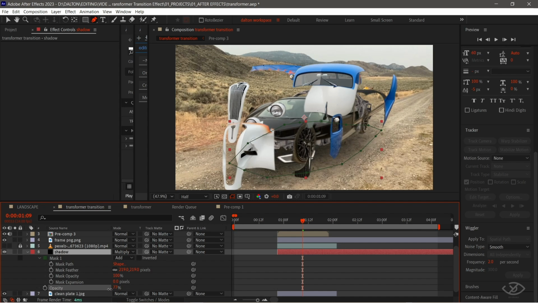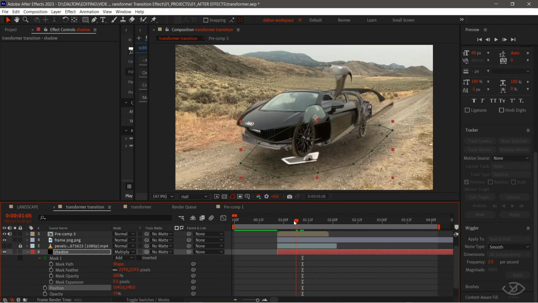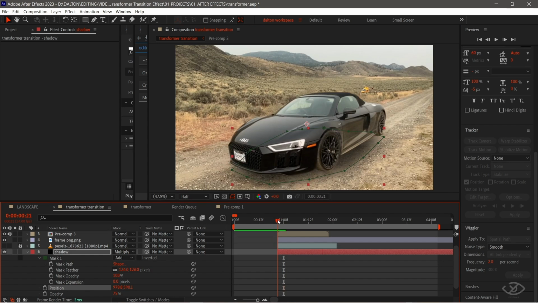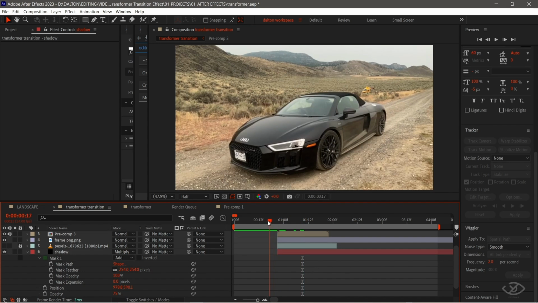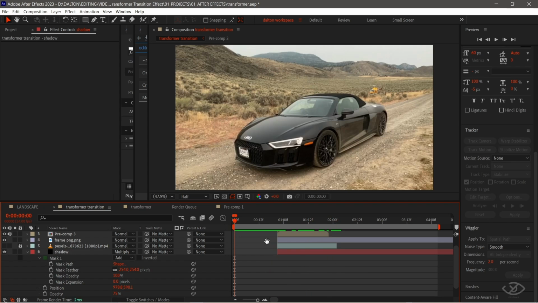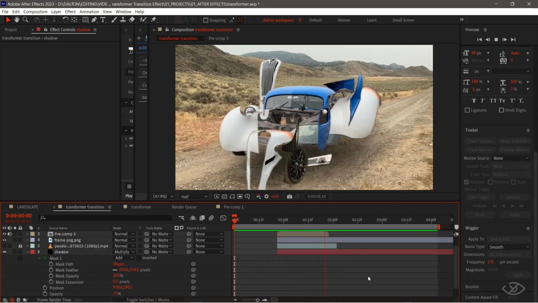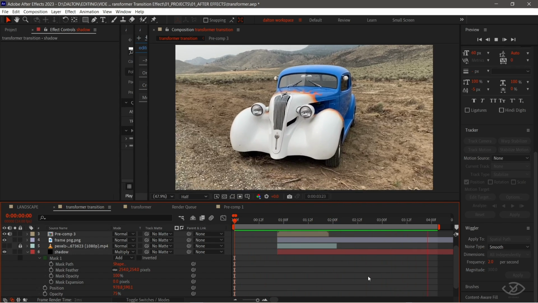Now, reduce the opacity to around 75%, then change its position until it fits with the scene. Refine it by playing with the value of mask feather and its location. For me this now looks good.